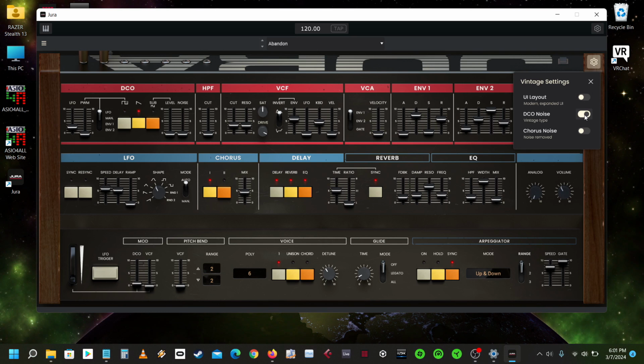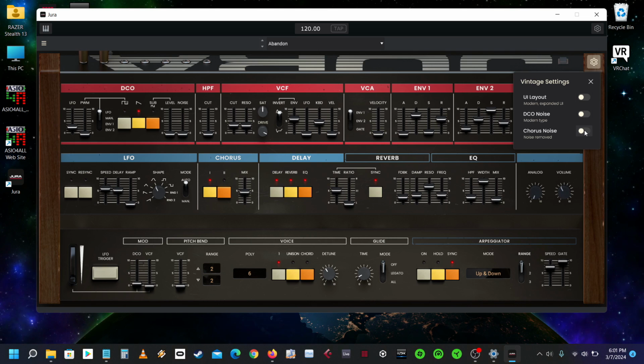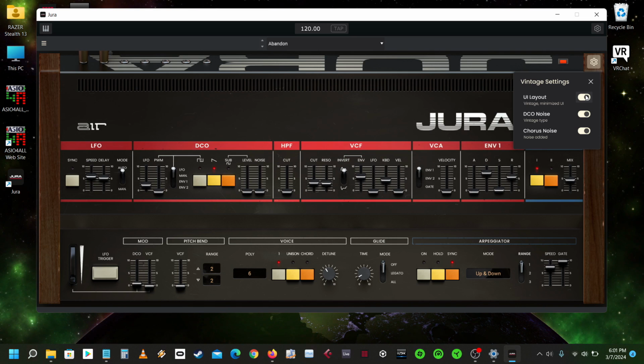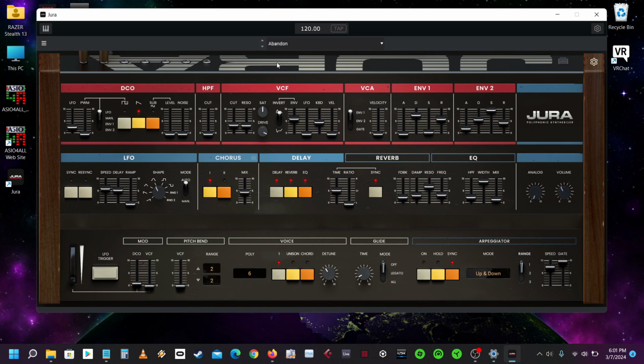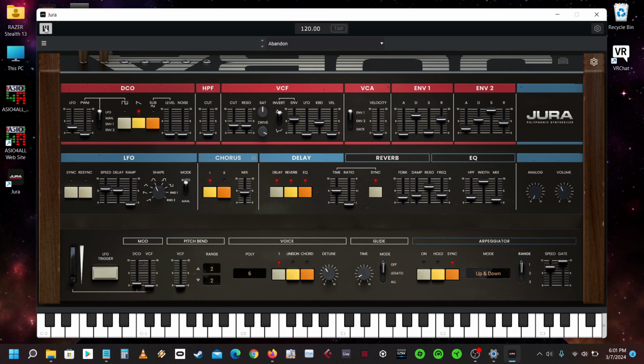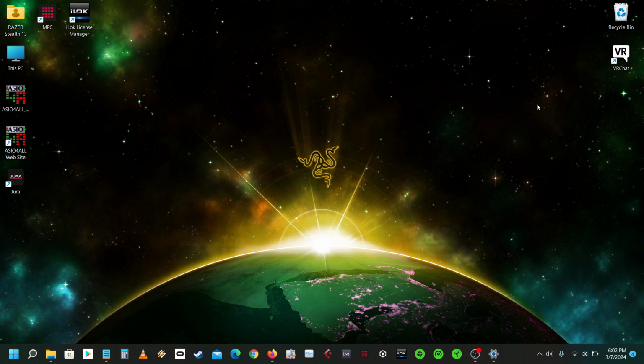DCO noise, chorus noise. These are the vintage settings that we can choose from. We can also, on the top left-hand corner, choose the keyboard icon that brings us our keybed for the plugin. We can close the program now and head back into the MPC Key 37 hardware.